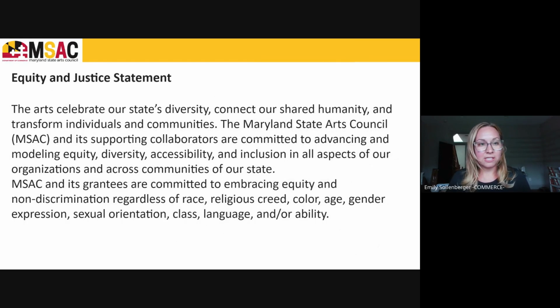Next is our equity and justice statement. The arts celebrate our state's diversity, connect our shared humanity, and transform individuals and communities. The Maryland State Arts Council and its supporting collaborators are committed to advancing and modeling equity, diversity, accessibility, and inclusion in all aspects of our organizations and across communities of our state. MSAC and its grantees are committed to embracing equity and non-discrimination regardless of race, religious creed, color, age, gender expression, sexual orientation, class, language, and/or ability.